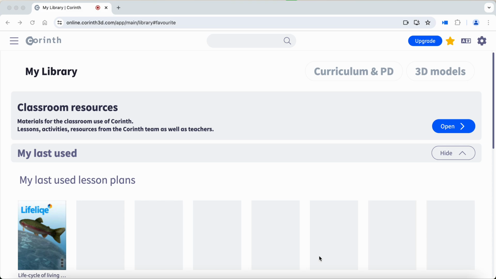Okay, today I'm going to walk you through Corinth. My name is Abby Dunford, and I'm taking the educational technology class at Concordia. One of our assignments is to walk the professor through an educational technology app that we found out about.